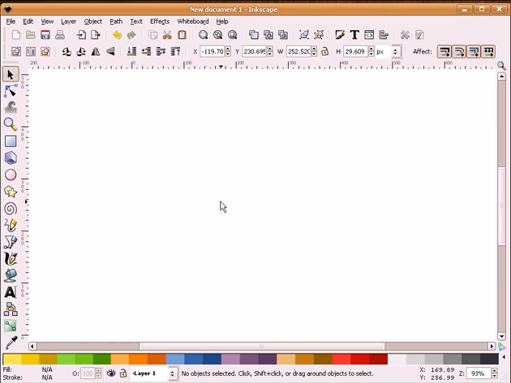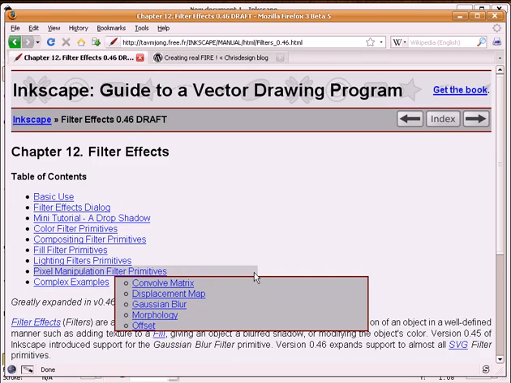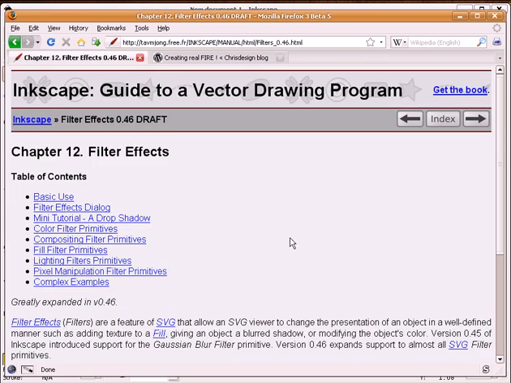So that I could get a fuller understanding of these SVG filters, I visited two websites. The first website is Tav's Guide to Inkscape. I reference this often. In it, he has written a draft filters chapter for Inkscape 0.46. To get a fuller understanding of filters, I recommend you read this chapter.